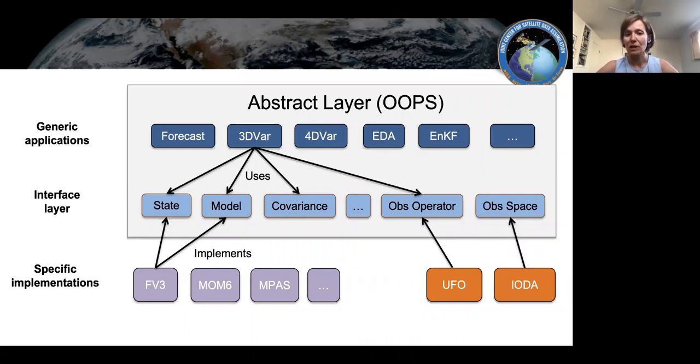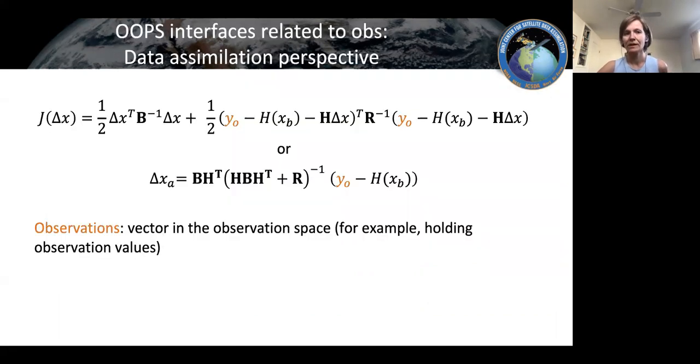Later today, Ryan and Steve will talk more about the implementations, but for now I would like to focus on just what those interfaces are that are implemented in UFO and IODA. There are a couple of interfaces that I already covered yesterday, so we'll just review those.